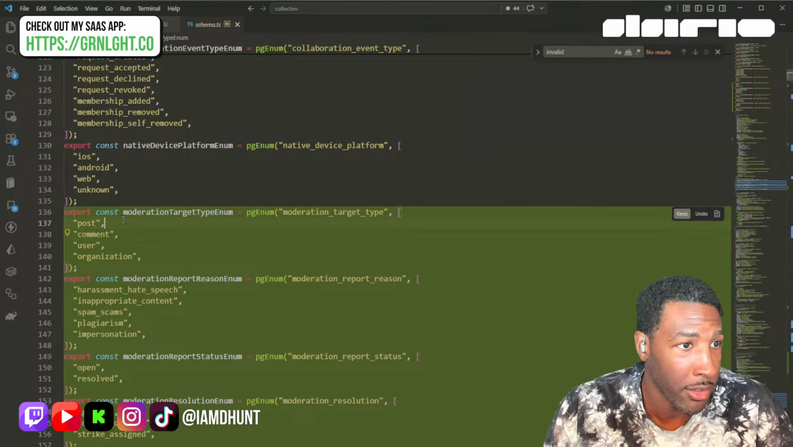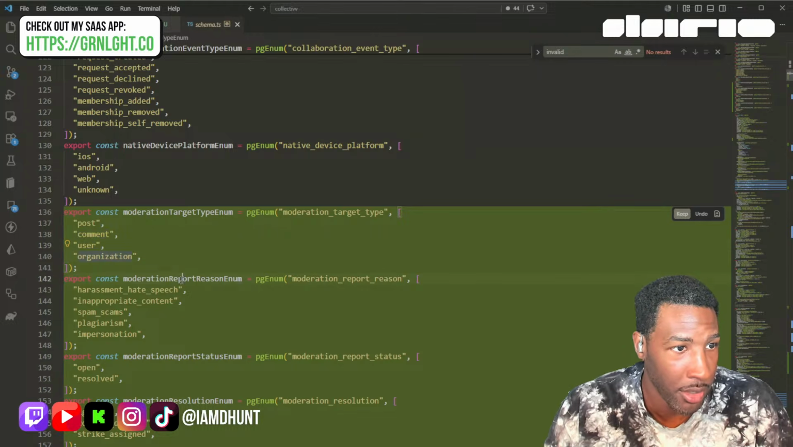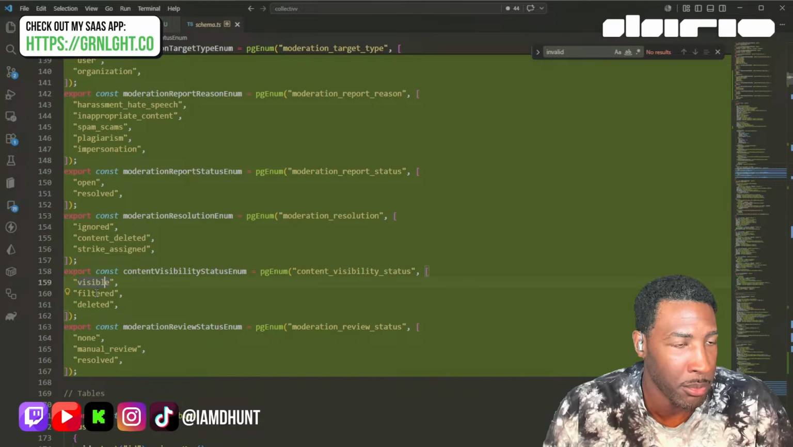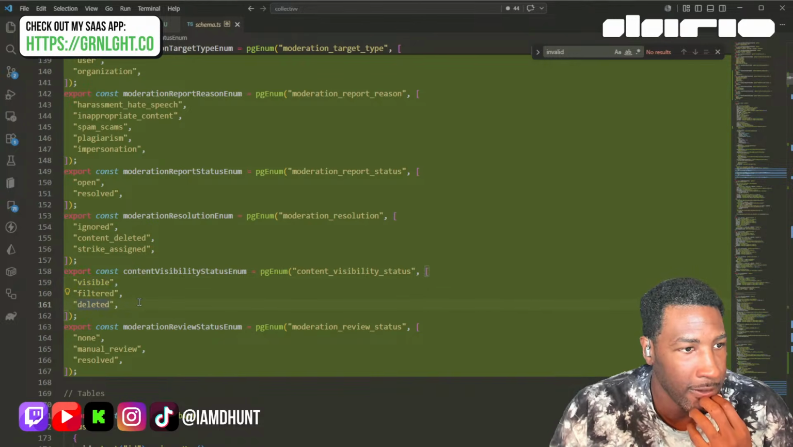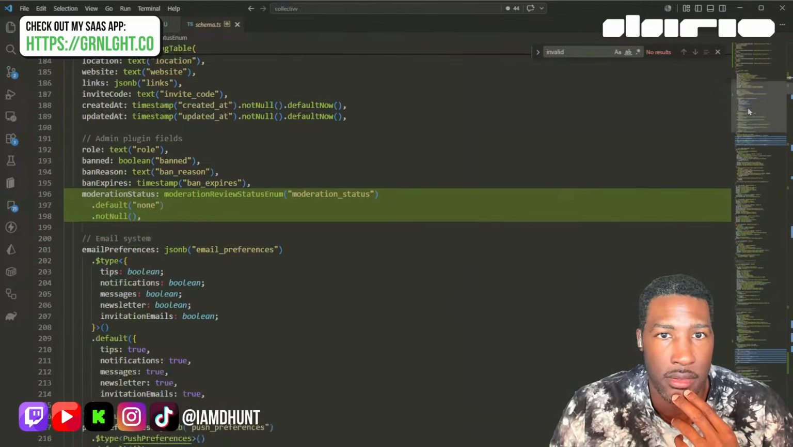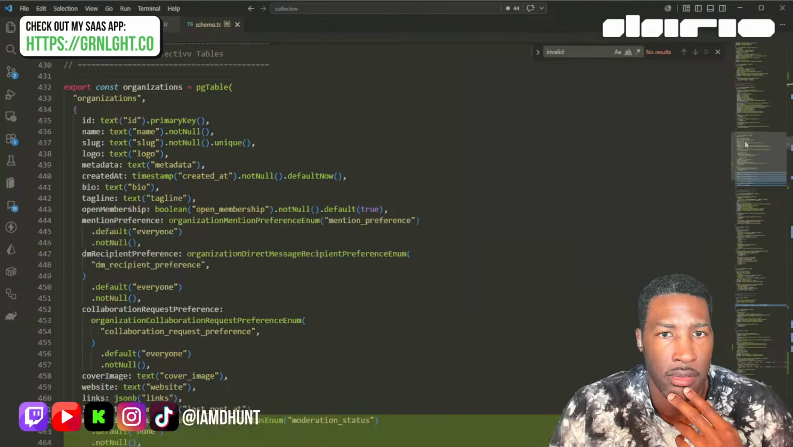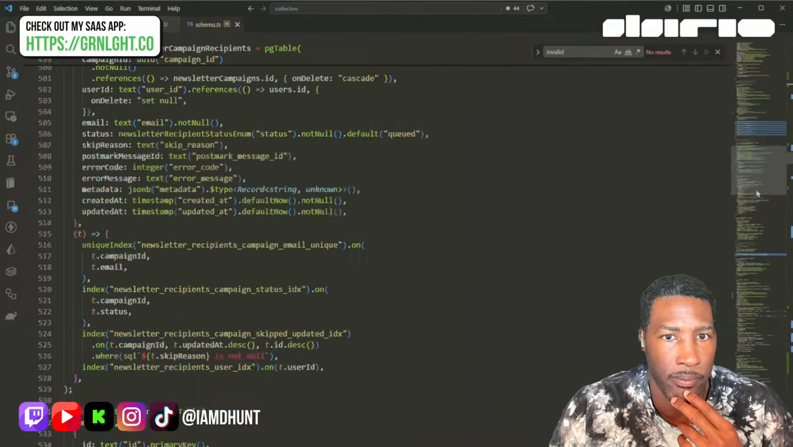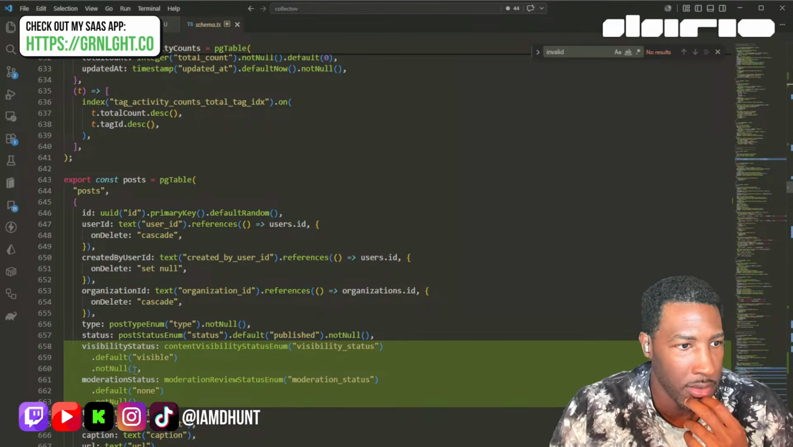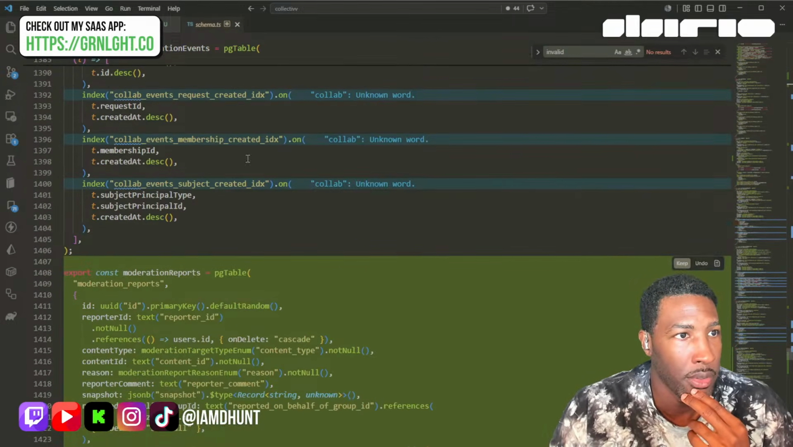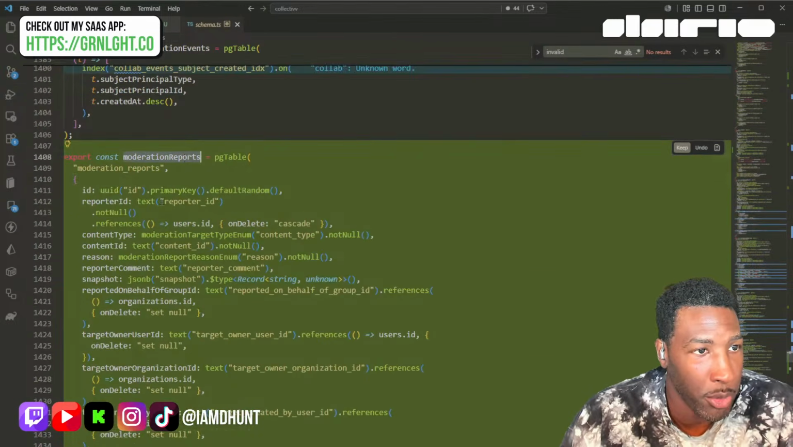All right, so I created a bunch of enums here for moderation target type: post, comment, user, organization. Moderation report reason, status, resolution, deleted, track, assigned; visible, filtered, deleted. That's good. The status for post should be the same for comments and should be the same for users. Then here's my actual moderation reports table.